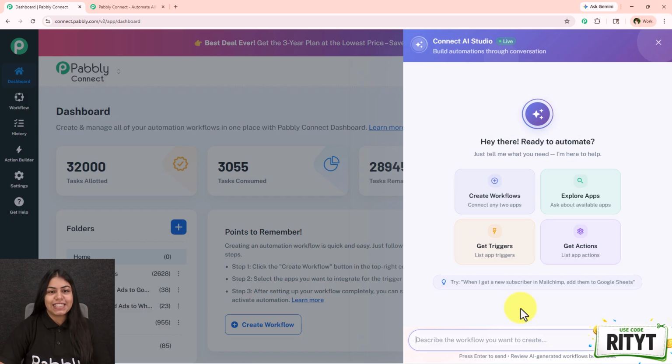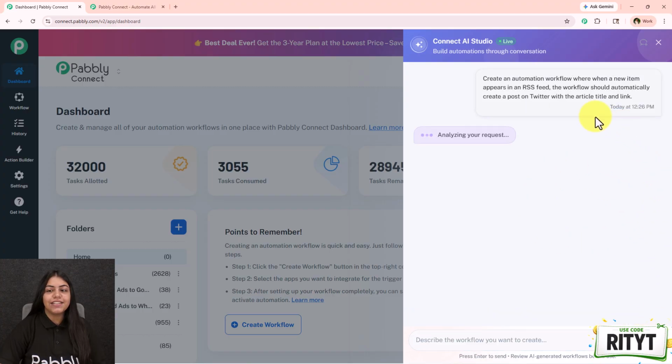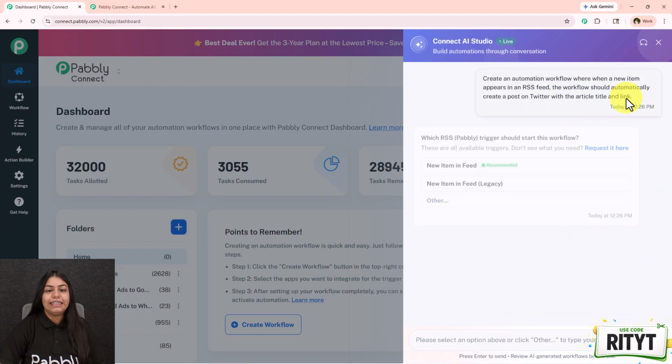So let's test it. Let's say you run a blog website and every time a new blog is published, you want to automatically post it on Twitter, which is X today. So instead of creating the workflow manually, we can simply type the prompt as this. Create an automation workflow where when a new item appears in an RSS feed, the workflow should automatically create a post on Twitter with the article title and link. And when we send this, instantly it is going to create the workflow for the same.